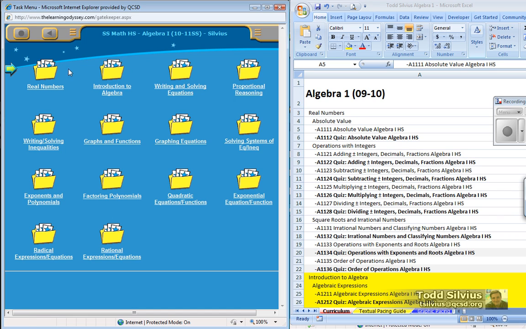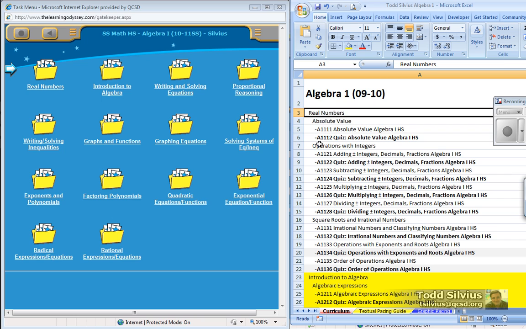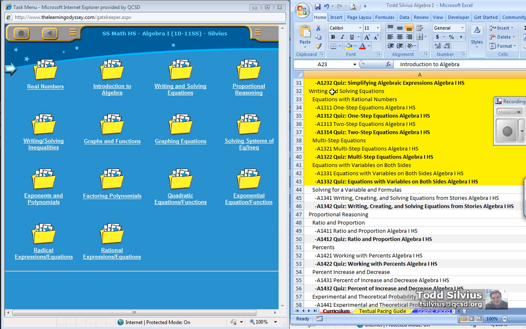You can see in here, in the first level of folders, I have some that are titled Real Numbers, Introduction to Algebra, Writing and Solving Equations, Proportional Reasoning, so on and so forth. You can see this level of folders over here in the curriculum guide. Here's Real Numbers, here's Introduction to Algebra, here's Writing and Solving Equations, here's Proportional Reasoning, so on and so forth.